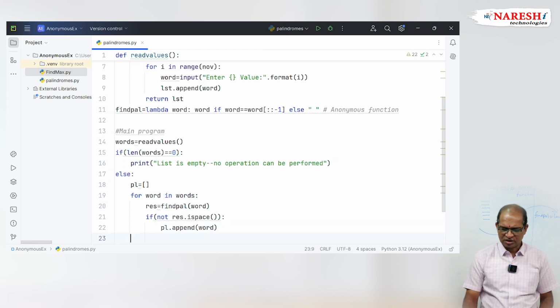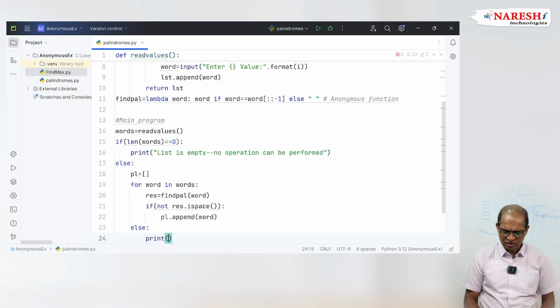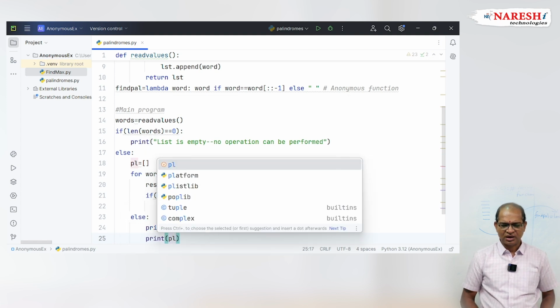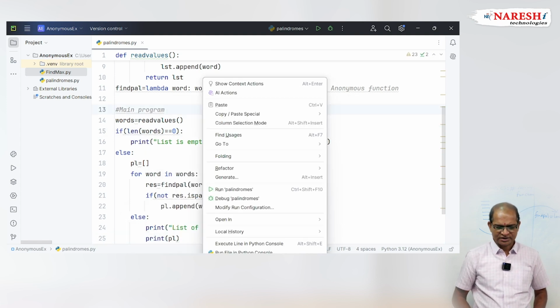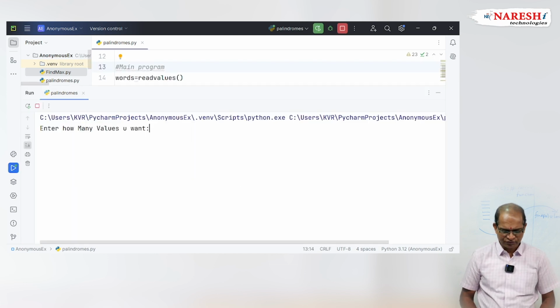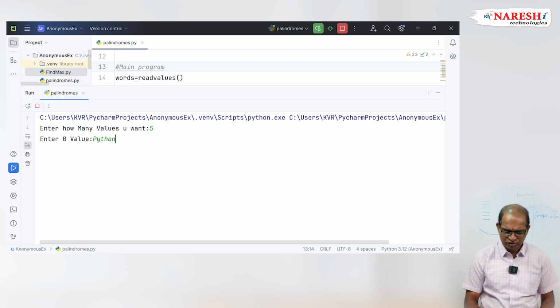With this, all the values are written. Else part, I will write print of list of palindromes. List of palindromes. If space is coming, I am not adding. Print of PL. Let us run this code and see the beauty of this coding. Enter number of values, 5. Enter the data. It is coming, enter 0 value. You can say enter first value also. After this, I will show you that.